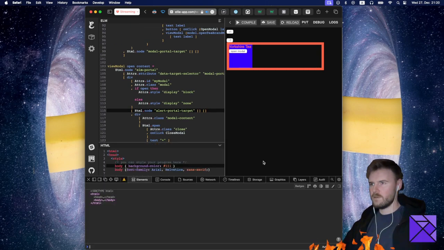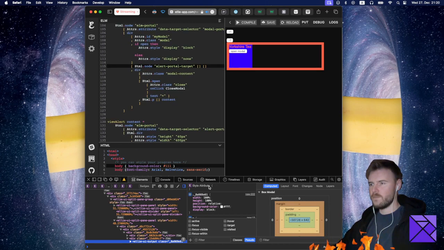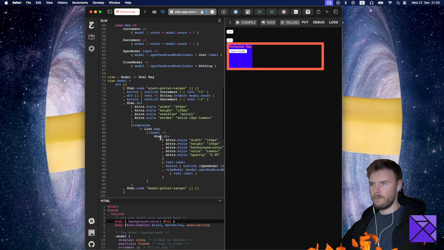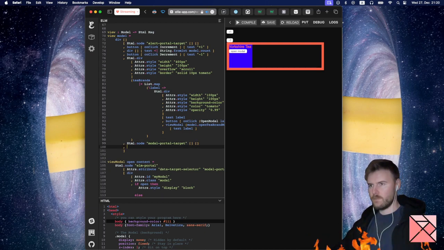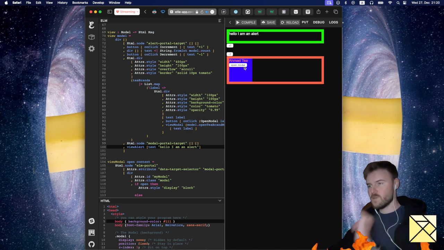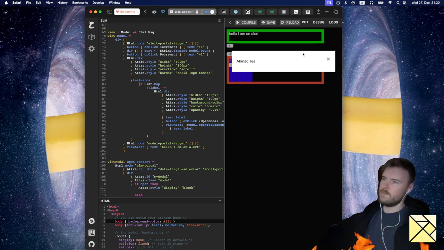Where is the alert? Oh, there is no alert anymore because I deleted them. So let's add back some alerts. Let's say we put an alert here. Hello, I'm an alert. Compile. So yeah, it transports it to the first thing it sees and never into the modals.